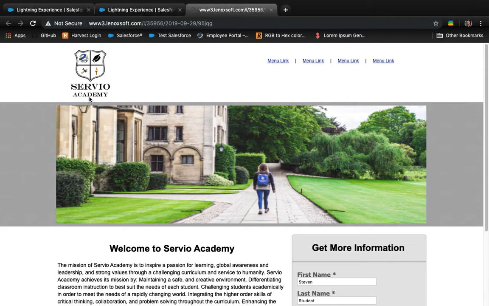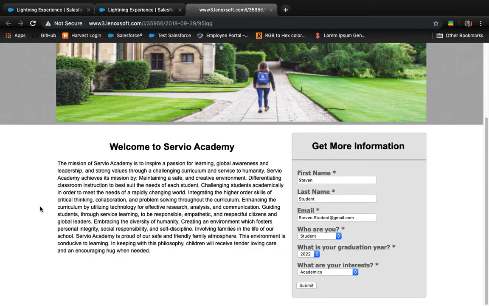We have a nice Servio Academy banner, some imagery, and then we were able to apply things like the mission statement of Servio Academy, really saying who we are, what we're about, to help drive engagement, get people interested, to then provide their information. As you can see on the right side here, we have a form. This form is customizable. Right now we have some basic information: first name, last name, email, who are you? Are you getting more information as the student themselves, or are you the parent?